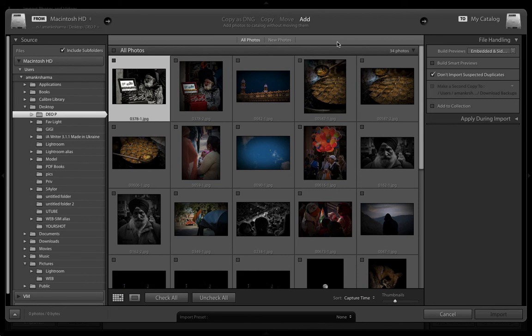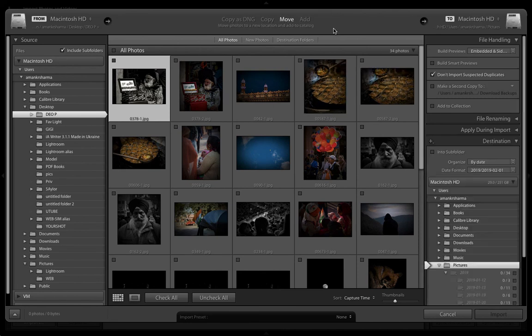Now what move will do is, when you click on move, it will take the images from the source folder on the left and transfer them to wherever you choose. Like if you choose Pictures, it will transfer to the Pictures folder. All these images will be moved there, and every time you open Lightroom, it is going to scan that specific destination folder for these images.